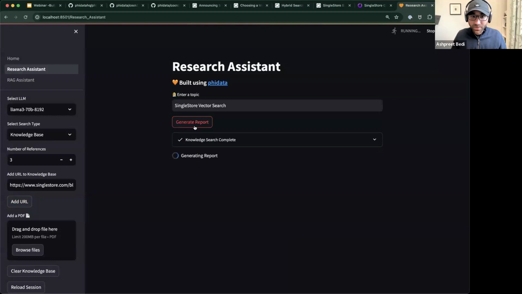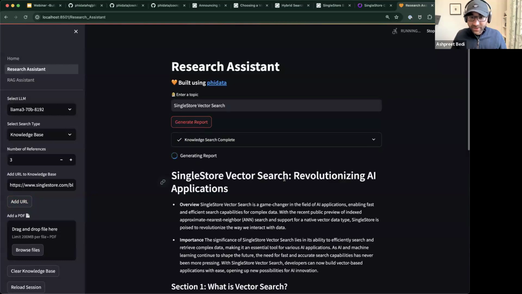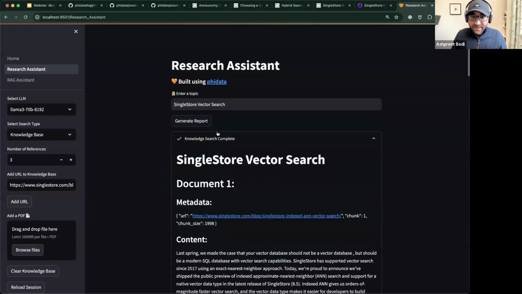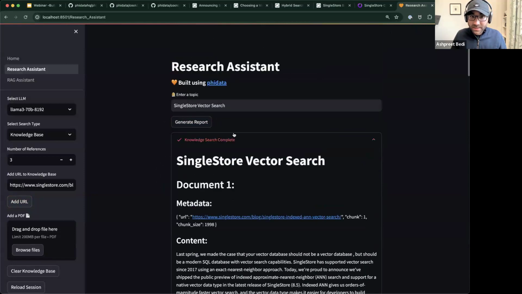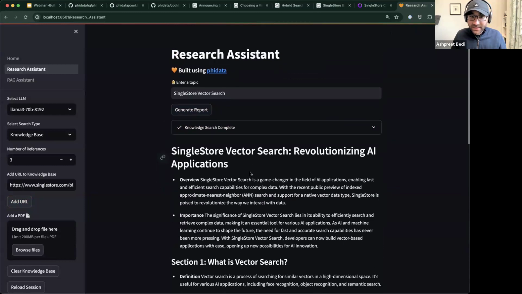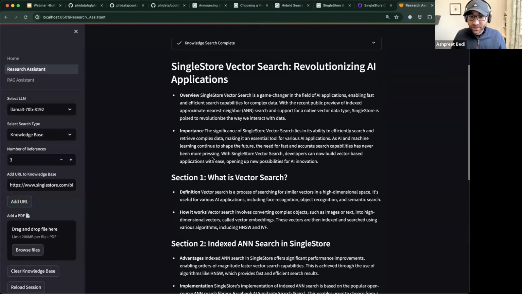Now let's generate our report. And there we go. It searched the knowledge base, and this is what information came out of the knowledge base for this text. And then using this, it produced a research report for us.